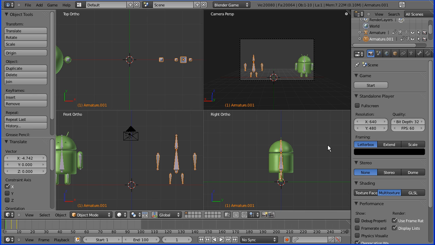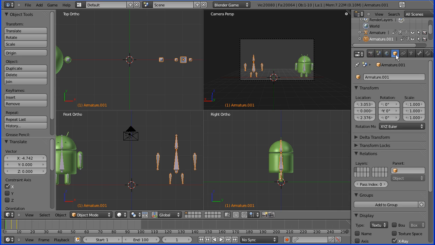And I'm going to select this armature and go into its properties and put its X value to be 0. It's important to have X at 0 for the X mirror.